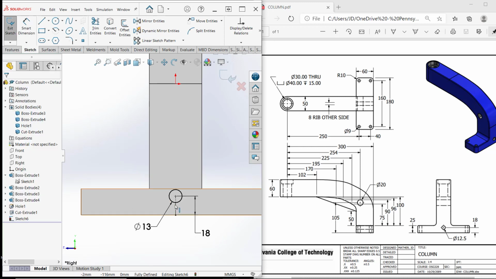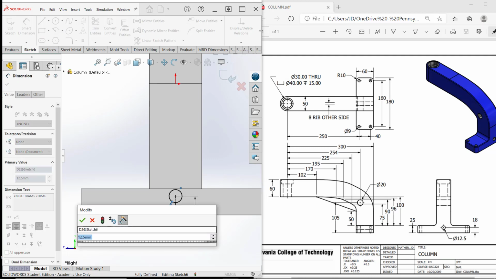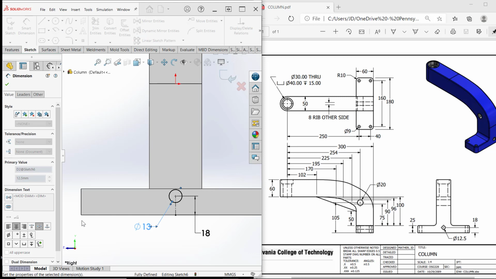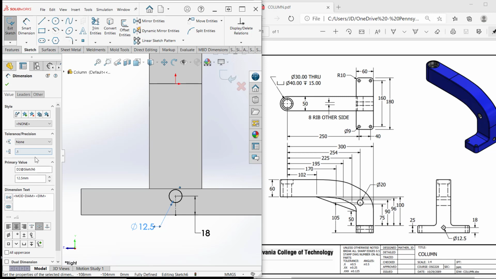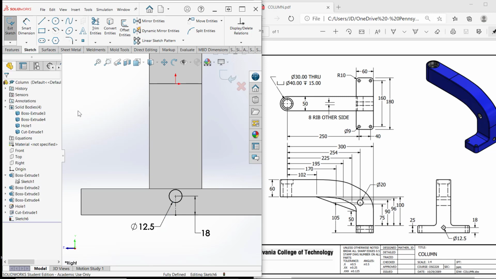And then we'll do an extrude cut. Now it rounded that off to 13, but see, if I double click on it, it is still 12.5. And actually, if I click on that once and I come over here to where it says tolerance precision, and I'll change that to 1 decimal place, we can see that decimal place in there.